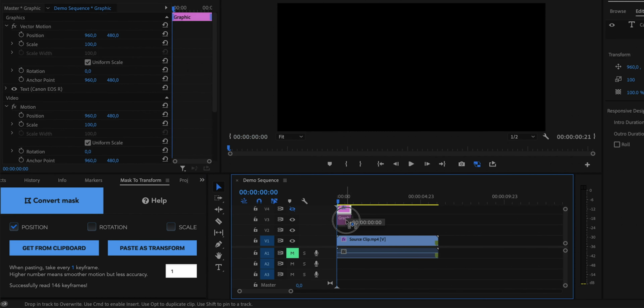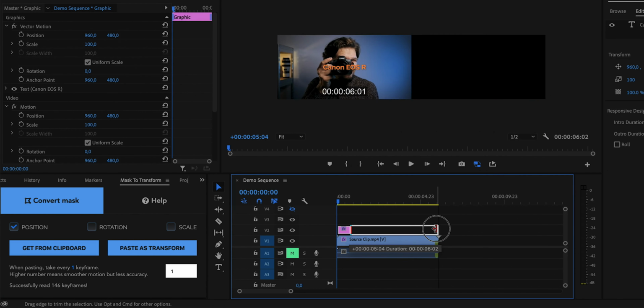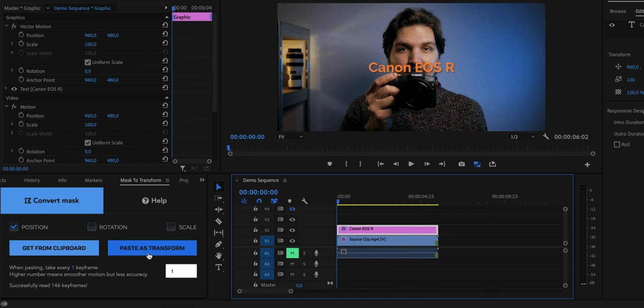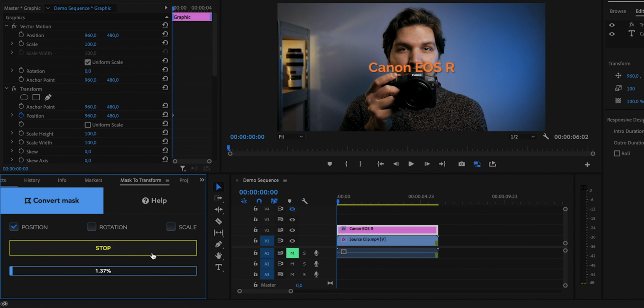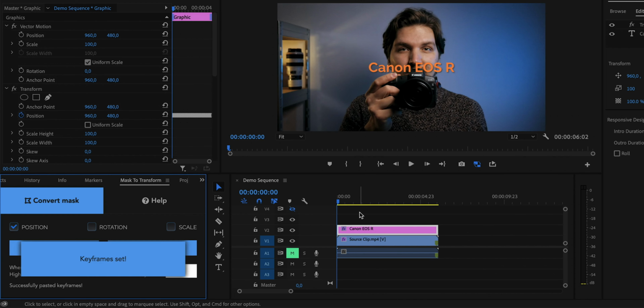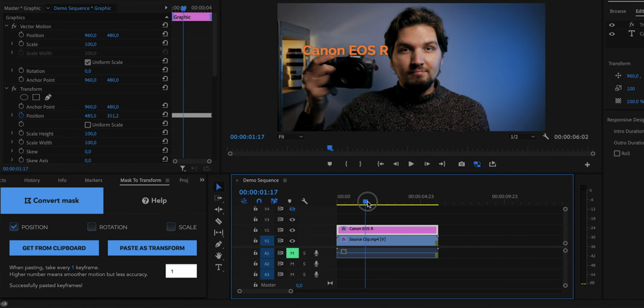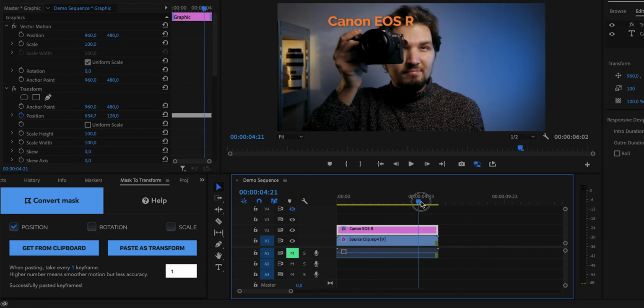For instance, I have the motion graphics layer right here. If I prolong it and apply it as transform, as you can see it is pasting those keyframes. You can also observe it right here in the effects control, and when it is done I can scrub through and the text is perfectly following the camera in the shot. Pretty cool, huh? And like I told you, it was never before possible inside Premiere. You would have to go into After Effects in order to be able to apply tracking data in order to move something like a text in your shot.